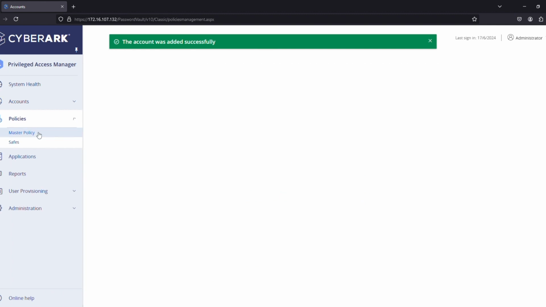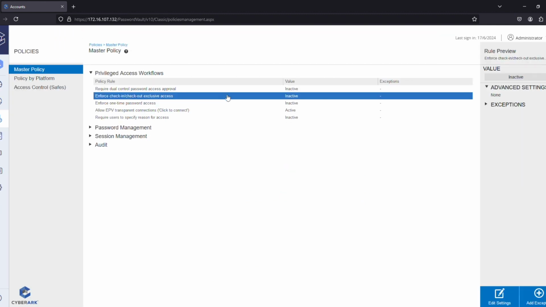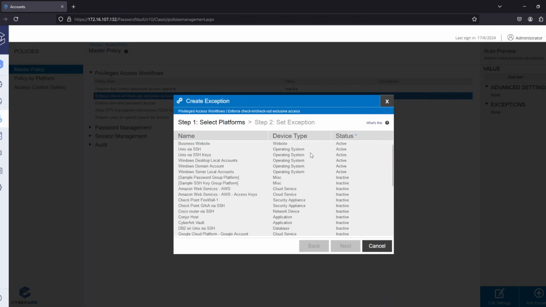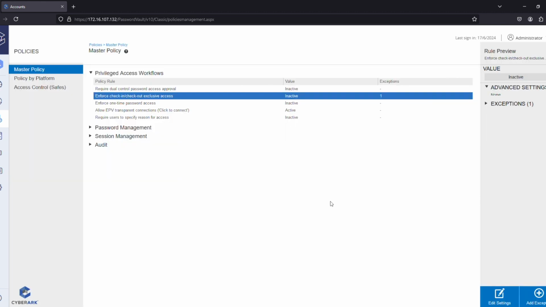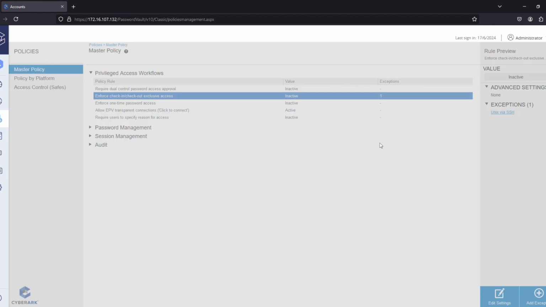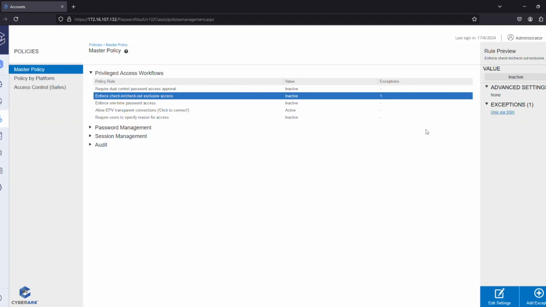So we go to policies, master policy. In this we have to click on check-in checkout exclusive access. Instead of enabling this master policy globally, which means all the platforms will be able to use this policy, we'll just be targeting our platform. So we'll add an exception. We choose the platform, click on active, finish. As we can see, an exception has been added. If we go here, we can see it's active.